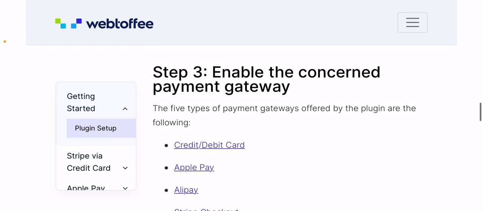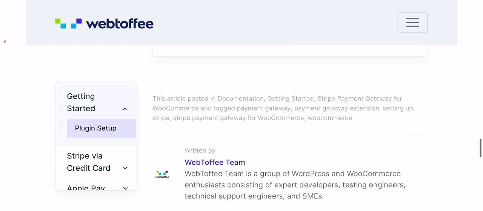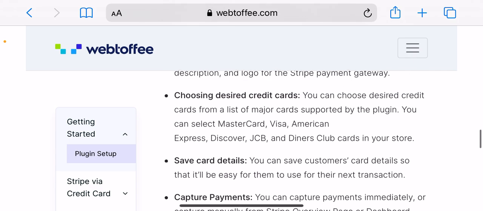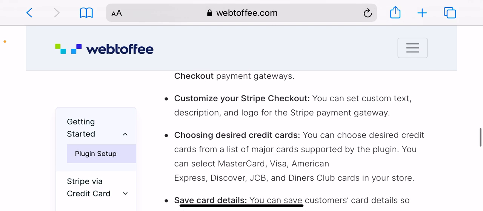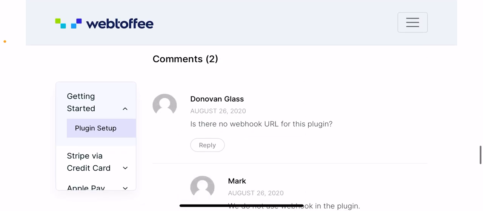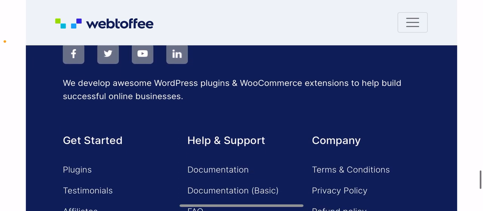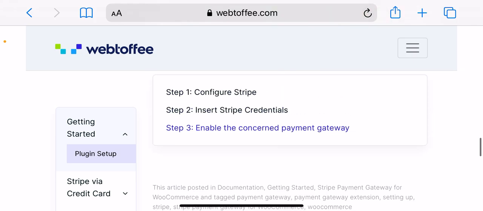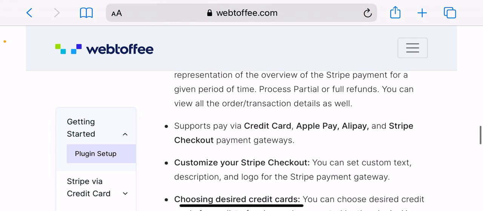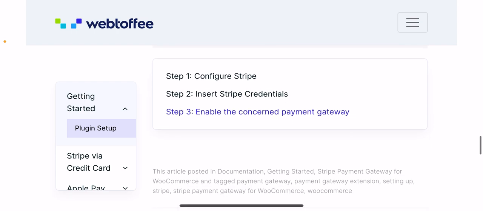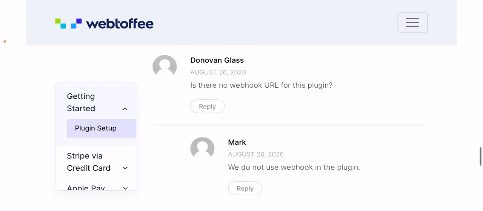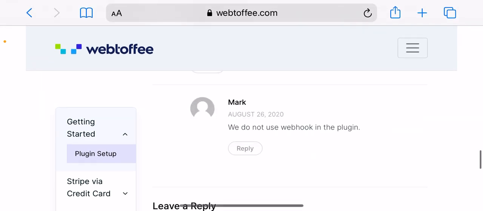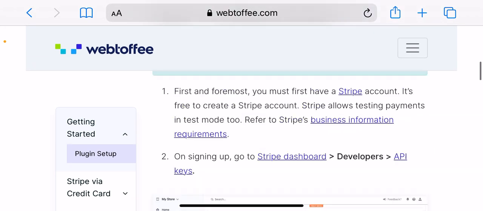License. After you have installed and activated the Stripe payment gateway for WooCommerce on your website, you need to activate the plugin license to get notified about the plugin updates. To do so, from the WordPress admin dashboard, click WebToffee Stripe, then General Settings, and then License. Input the API license key and email. Hit the Activate button. Help Guide provides direct links to resources like documentation and support.